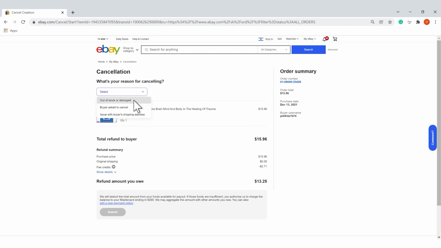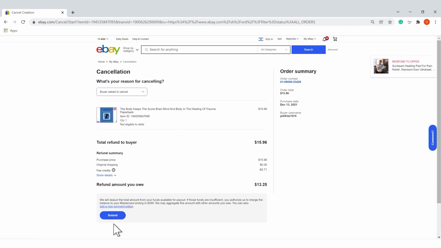So you have the option to select out of stock, or damaged, buyer asked to cancel, or issue with buyer's shipping address. We are never going to select anything but buyer asked to cancel. That is the only thing we are ever going to click when canceling an order. The reason we don't select these other options here is because eBay requests proof of these other options, and as dropshippers, you usually don't have it. So please don't select anything else besides buyer asked to cancel. This way you will avoid eBay giving you any defect on your account. Once you do that, you're gonna go ahead and click submit, and that's pretty much it.